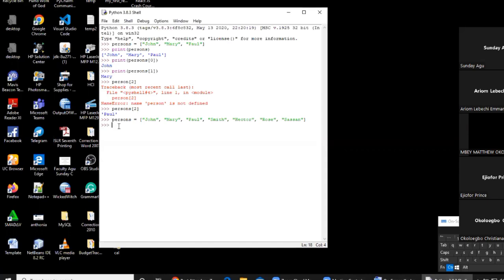All I need to do, I just say print. If I put -1, once you put -1, even if the list has up to 100 elements, the last element will be picked, will be accessed. So if I press enter now, it is Susan. So that's how to access the last element of the list.